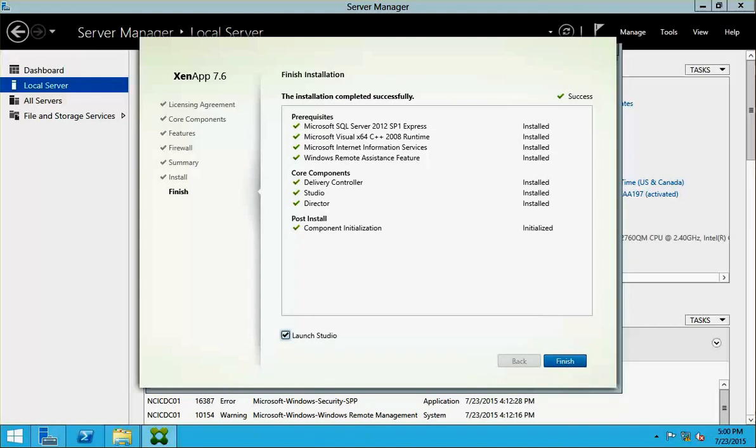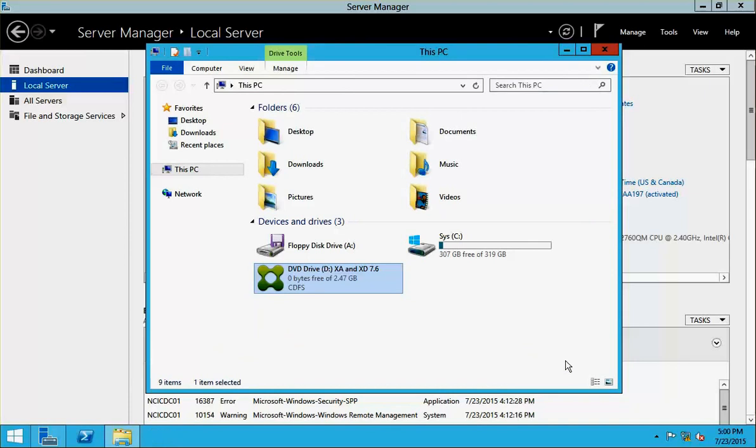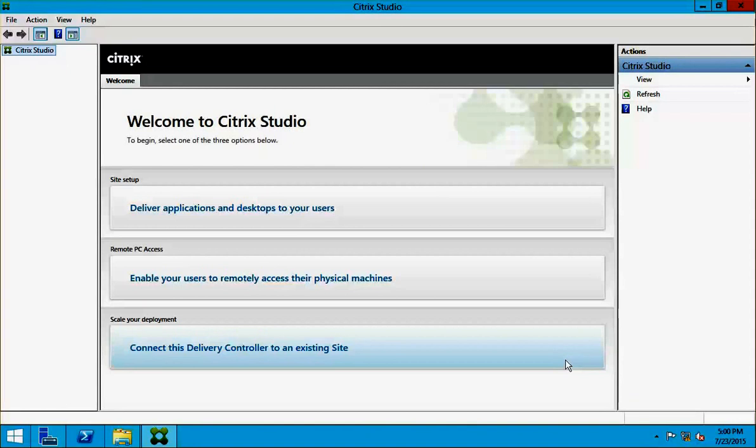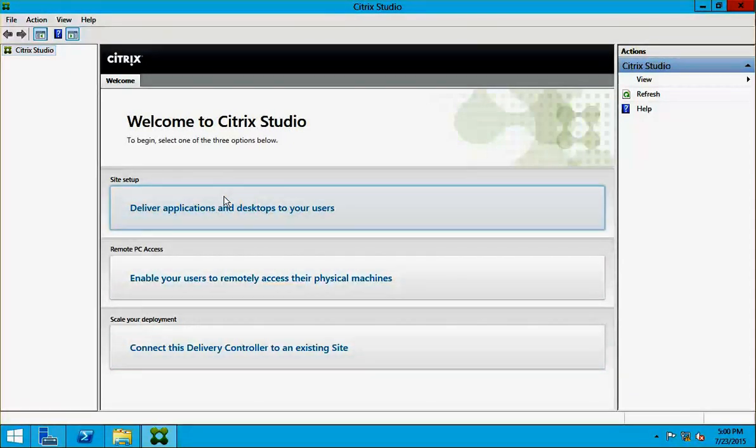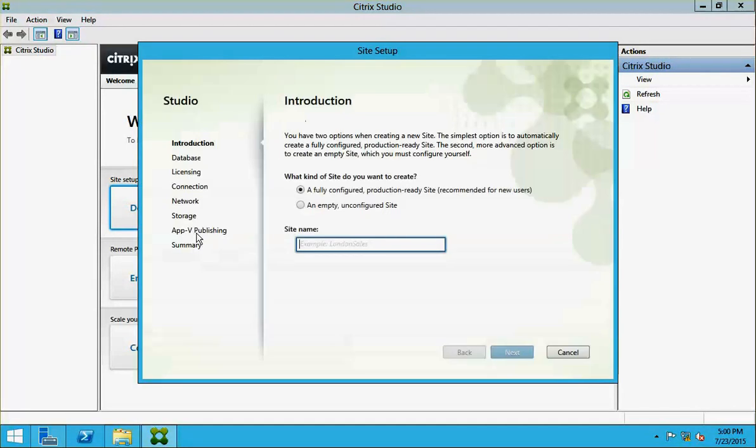Alright, beautiful. So it looks like it actually didn't even take more than 2 minutes, so that was pretty good. So now we're just going to go ahead and launch our Studio and configure our first site. So I'm going to click on Deliver Applications, Site Name, NCI Toronto. We're going to leave it as a fully configured production ready site.